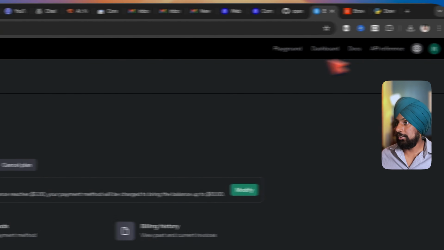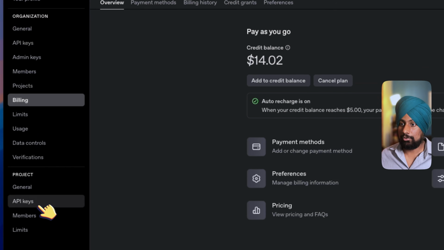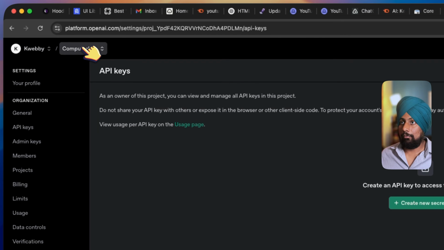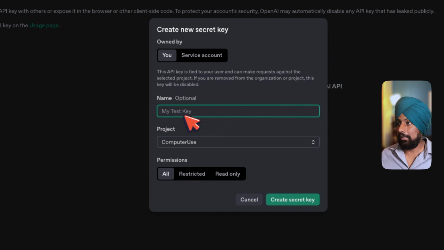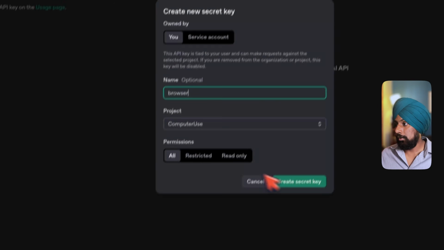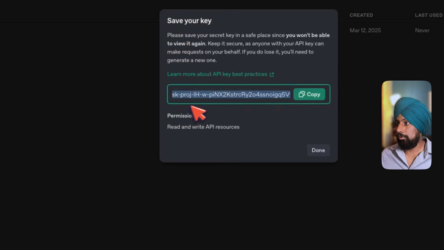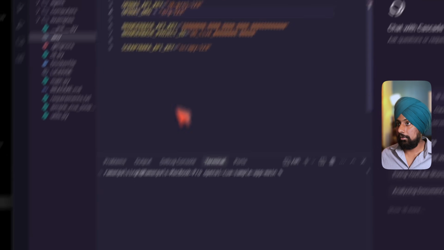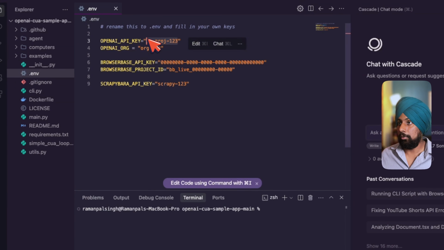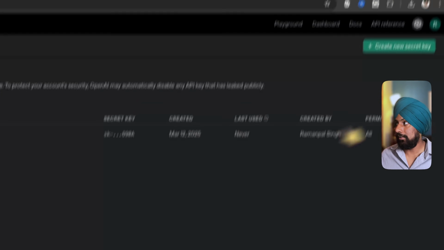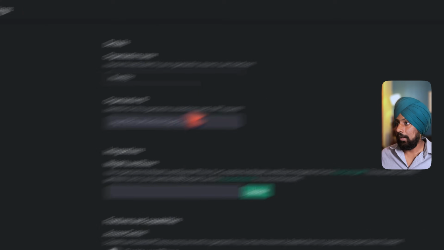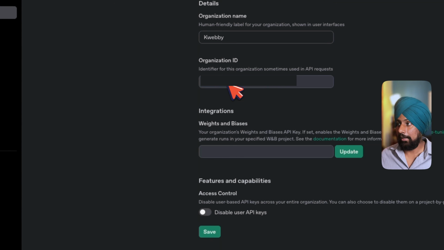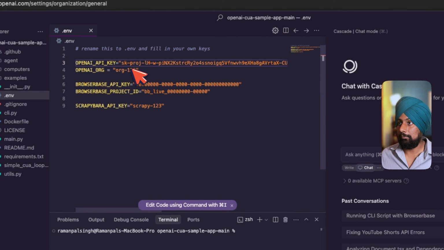First, let's create the API key. This is the API key page. I've already created a new project. Click on API key for my project, computer use. I will name it browser, or you can add anything you want. There is a copy button here; paste that between the inverted commas. And there's the OpenAI organization key. How are you going to find this? You need to click on settings, and there you will find the organization ID. This is blurred out, and you can paste that.